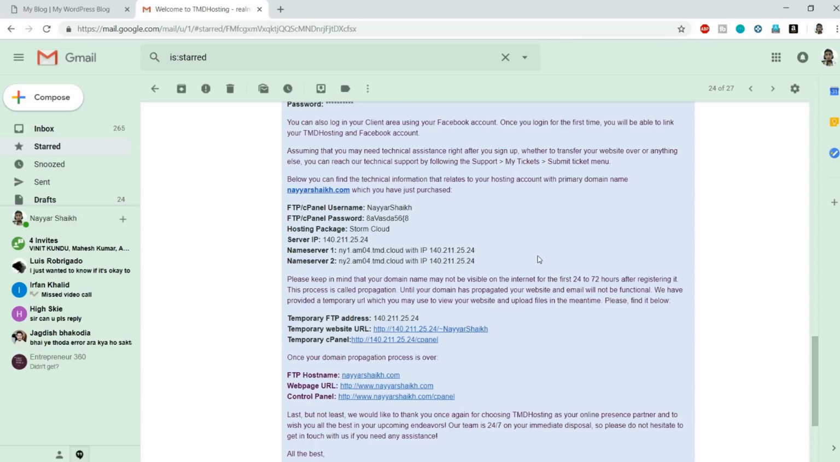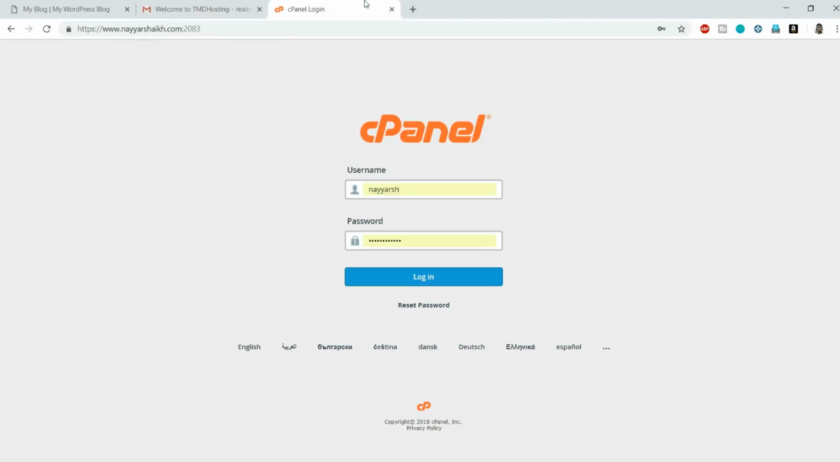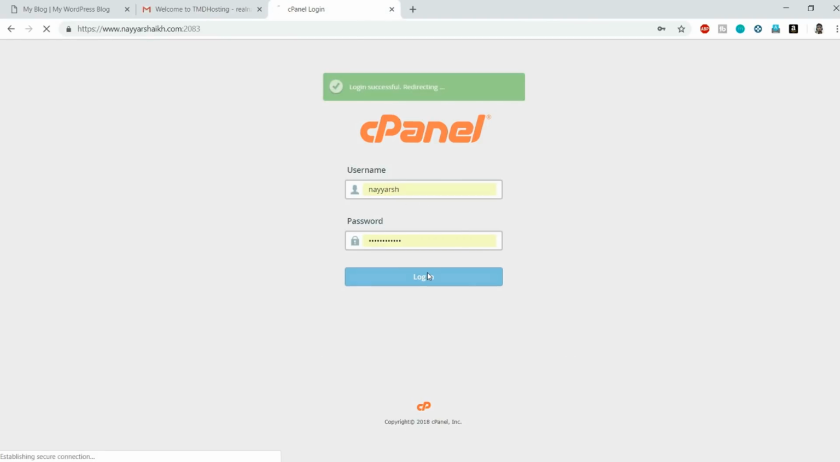If you want, you can take a printout of this. You can forward it to different email addresses. If you have multiple email addresses, you can forward this to those different email addresses, because the information given over here is really important. Now what you have to do, you have to click on this link which is at the bottom, control panel link. Open this link in a new tab. Now copy your username and password from here and paste it over here and click on login.